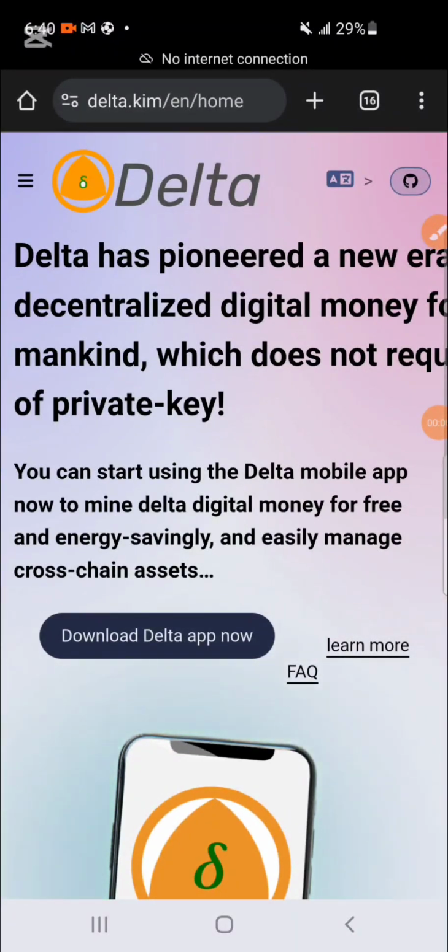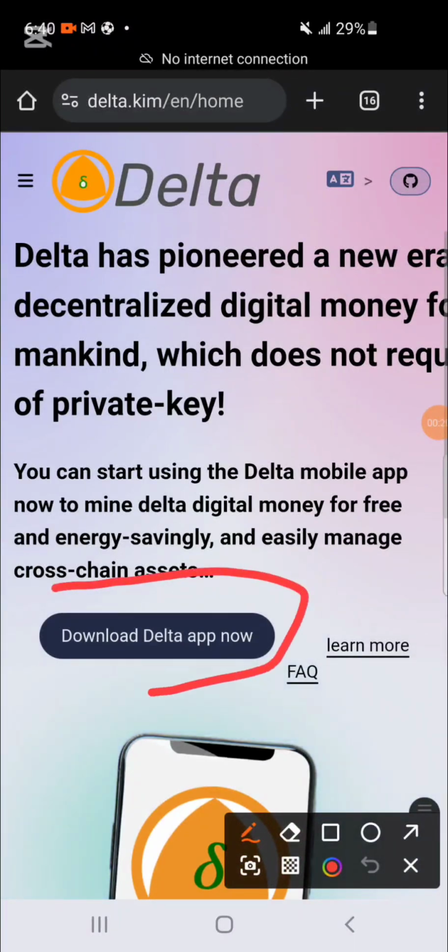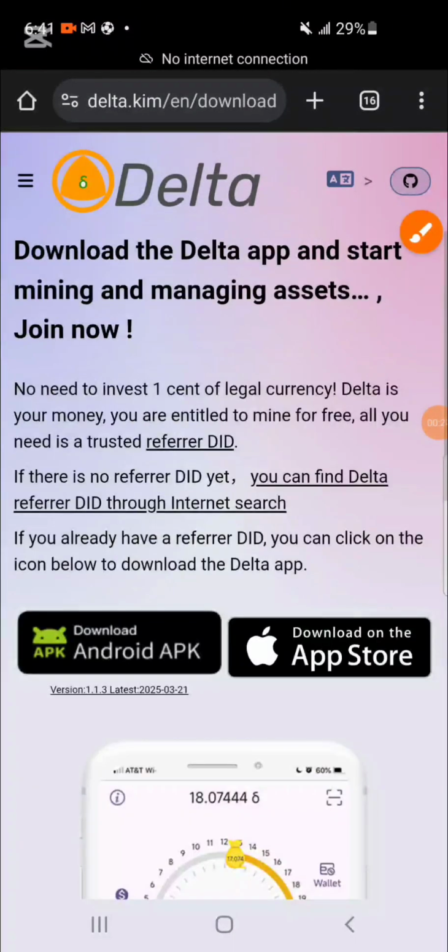Yes, in this video I'm going to show you how you can start mining Delta airdrop. If you click the first link in the description section of this video, it's going to take you to this place. The next thing you have to do is click here, download Delta app. Let me just click on it.